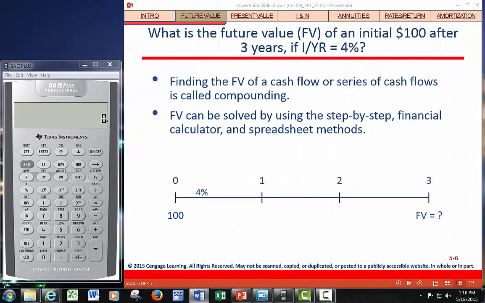On slide 5, we are going to calculate our first time value of money problem. We are going to solve for the future value of a lump sum. We want to know how much money we will have 3 years from now if we invest $100 today at a 4% annual interest rate. This is called compounding because we are going to compound the interest earned on interest to estimate our future value.